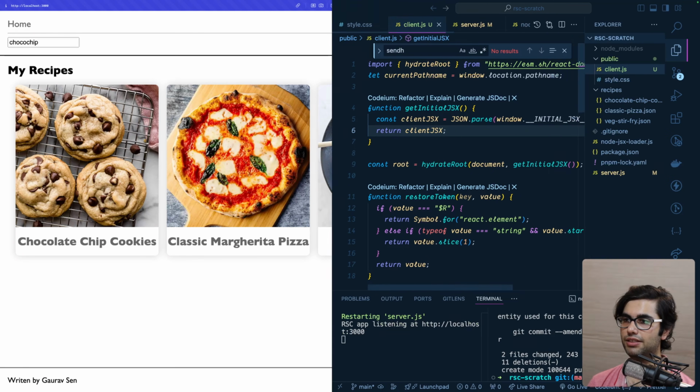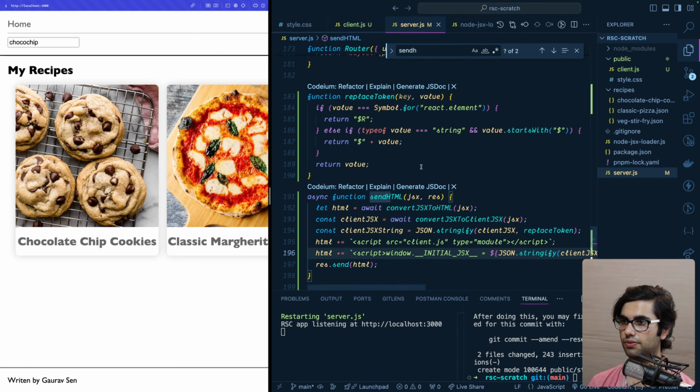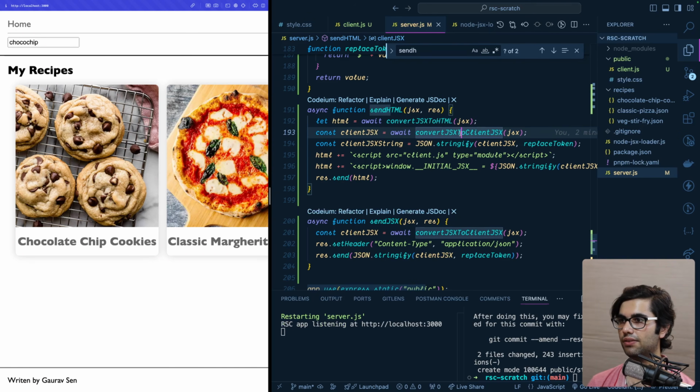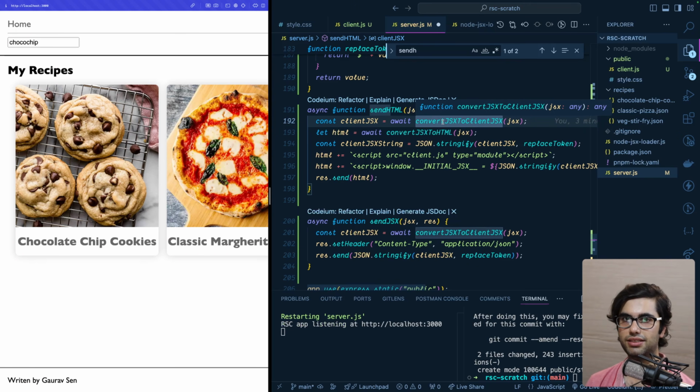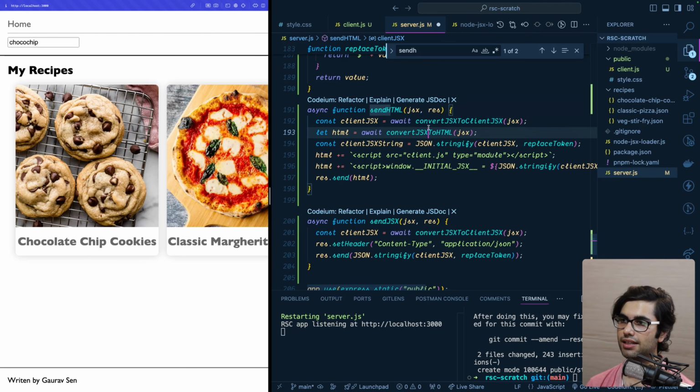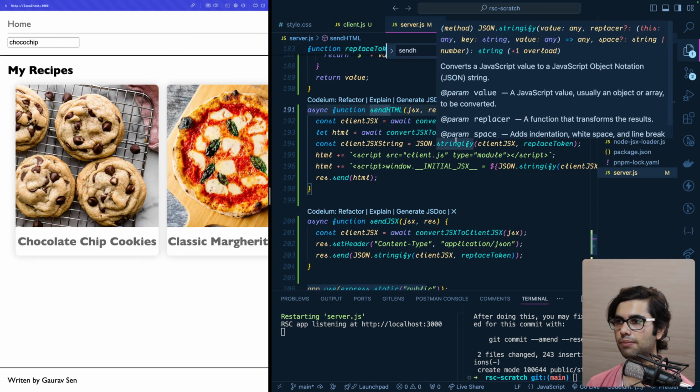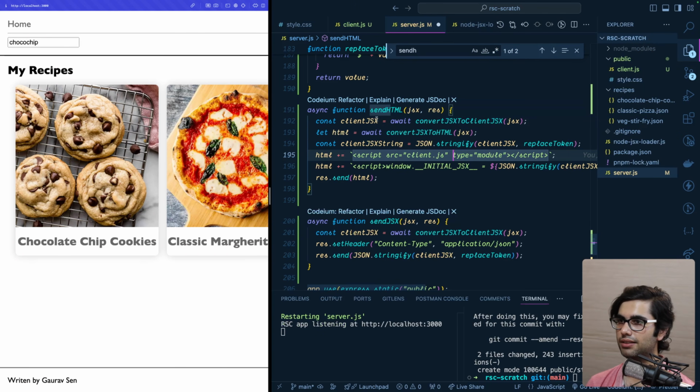Let's make a small optimization to our server. If you notice over here, we are calling convert JSX to client JSX, right? This is going to give us the client JSX. Now to get the client JSX, we execute the components, right? And here also, to convert the JSX to HTML, we are executing the components. So for each request, we are executing the components twice. What we can do is, since this is going to give us the complete JSX, we can pass this client JSX to this function, and let's do a reload, and you can see that this is still working, right?